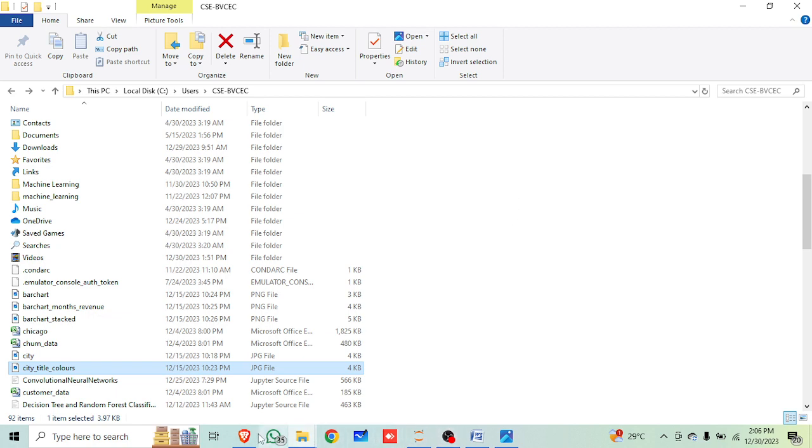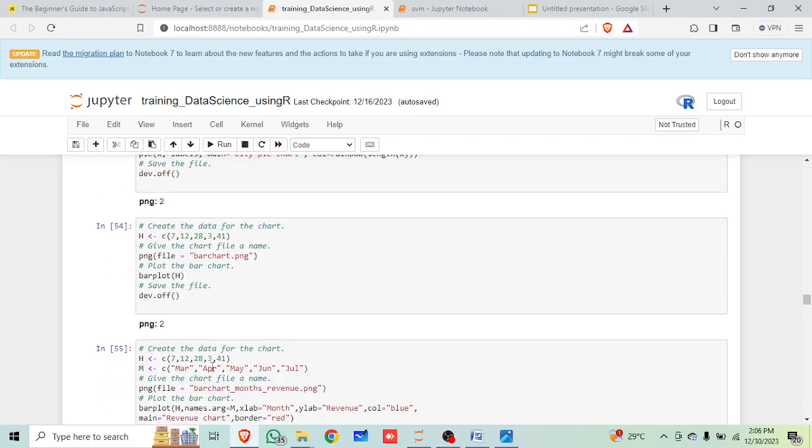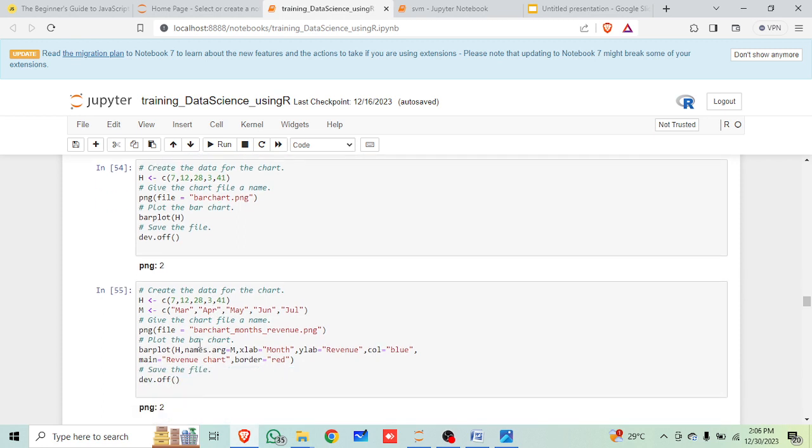Then we go back here, and for figure number 3, the PNG file bar, I am going to create a bar chart. H is there, M is there. The PNG file is bar chart_month_revenue.png. So you go for the bar plot with H, all the values given, main equal to revenue chart, and border equal to red, like that I have given. Using all this, the file name will be barchart_month.